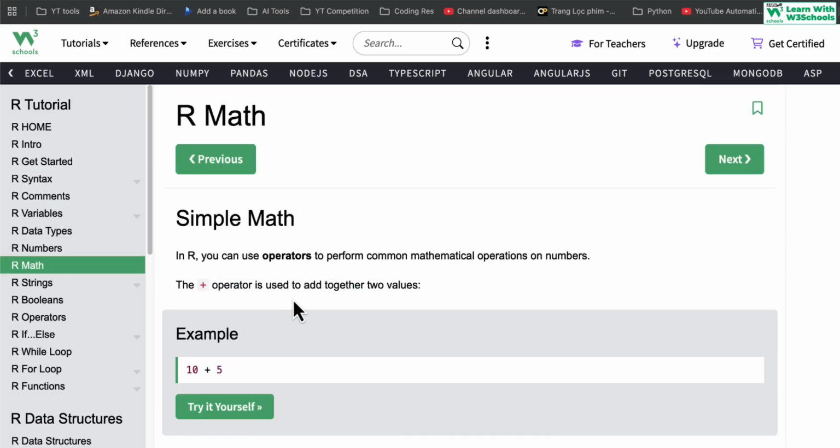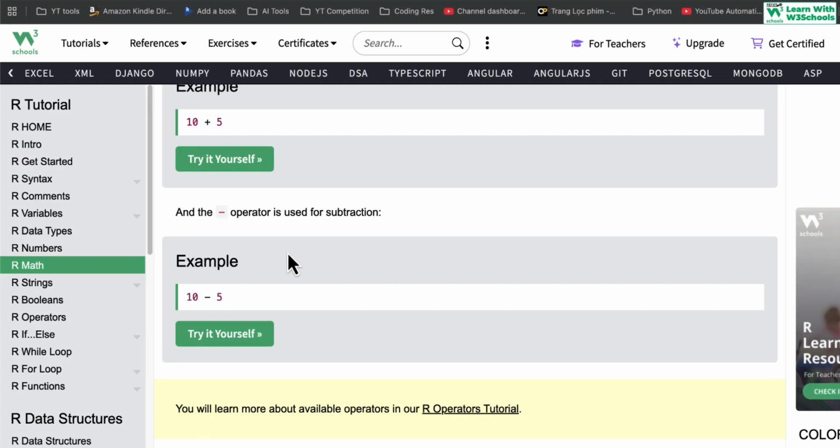In R, you can use operators to perform common mathematical operations. Obviously this is a major purpose, since we use R for data science and analytics and everything, so math operations are quite commonly used. One common operation you already know, I think from class 1, is the plus operator. It's obviously going to do 5 plus 10 and add them together.